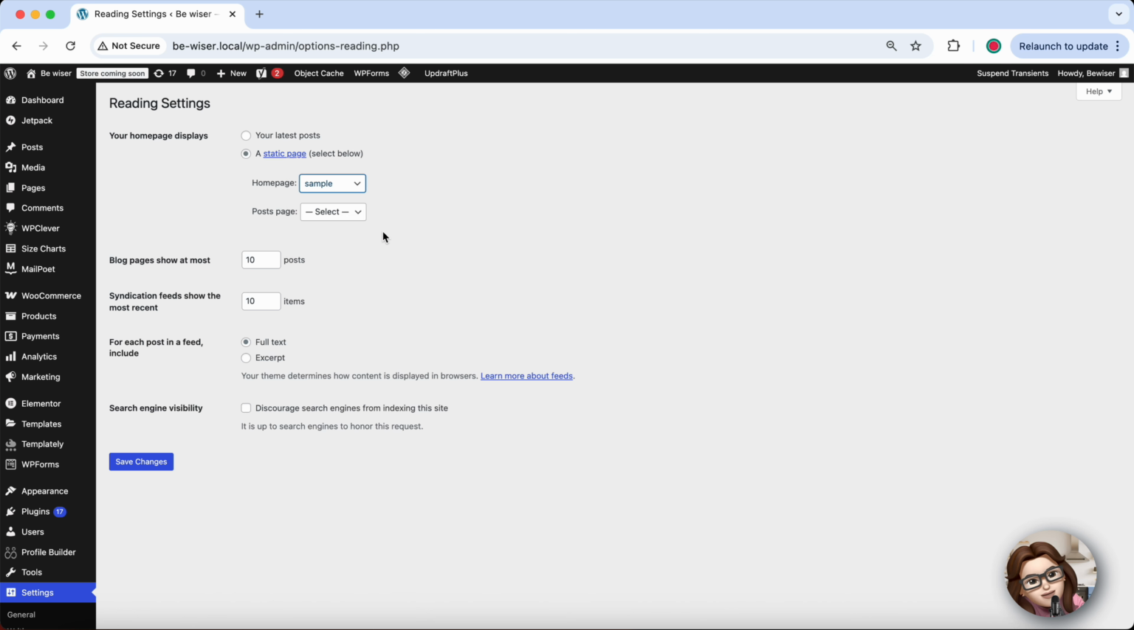Next, use the Posts page drop-down to select the page you want to display your blog posts. Most people create a blank page called Blog and assign it here. After selecting both pages, scroll down and click Save Changes.